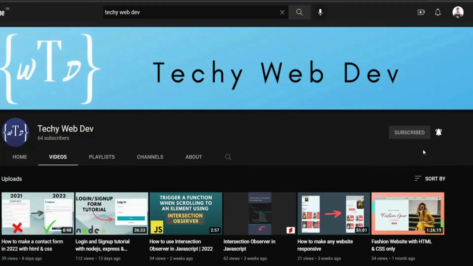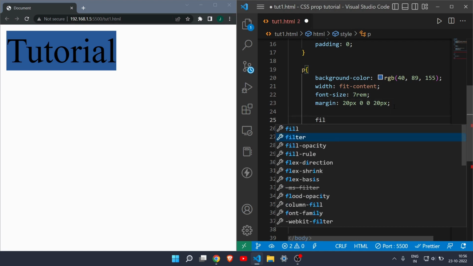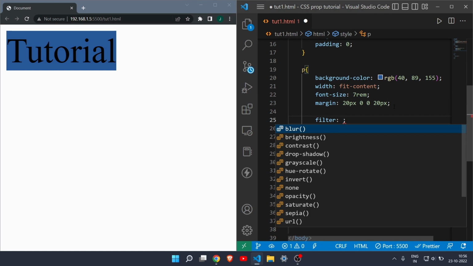Now let's continue with our topic. Jump into it, and before starting, you can see in our website we have a simple p tag, and I have given some styling as you can see here. Okay, nothing advanced here. Now let's just see the filter property. As you can see here, you have to write filter, and you can see many more sub properties here. Okay, you can see many properties: brightness, blur, grayscale, invert, opacity, many more.